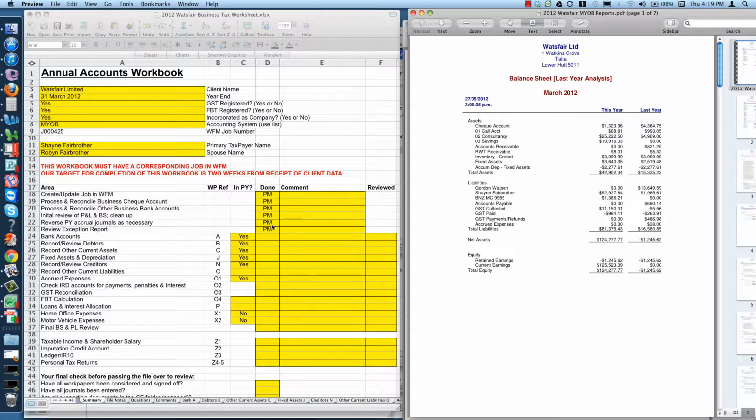And basically what's going to happen from this point forward is we're going to work through it account by account, proving the balance, documenting the balance, and making adjustments as we go.